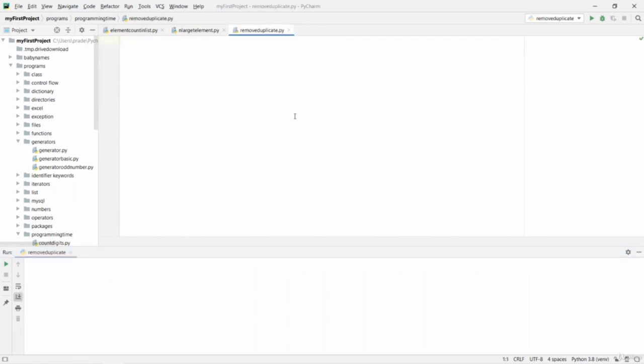Hello everyone. In this video we will see how to remove the duplicate elements from the list. So suppose I have the list x equal to 1, 2, 3, 4, 4, 2, 1, 5, 6, 4, 7. So you can see here we have many duplicate elements in this list like 1, 4 and 2. So in this video, we will see how to remove the duplicate elements from the list.